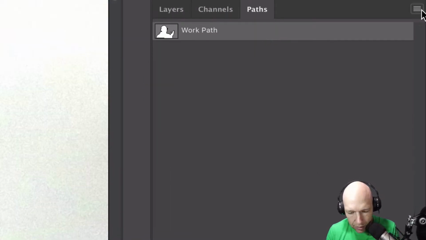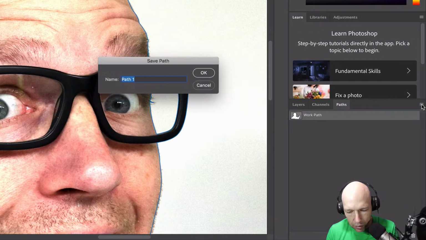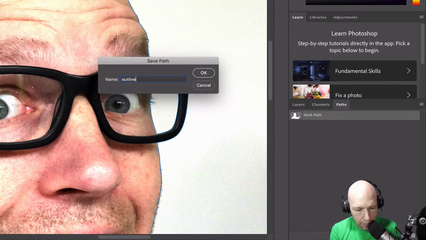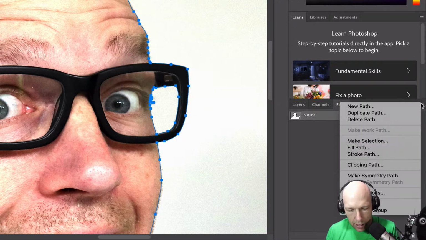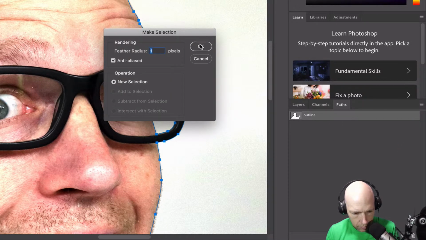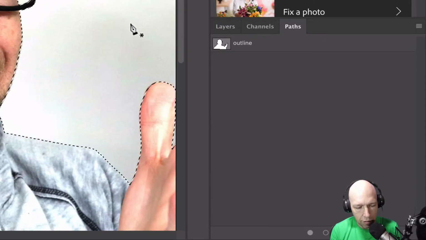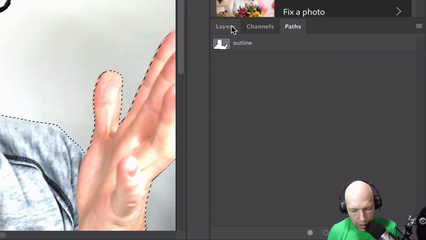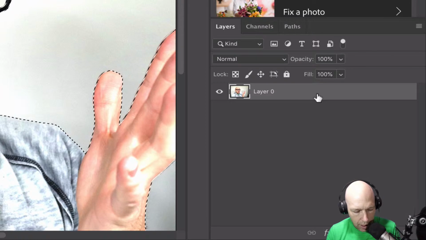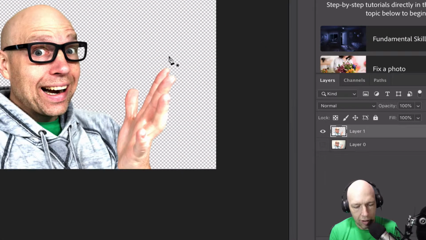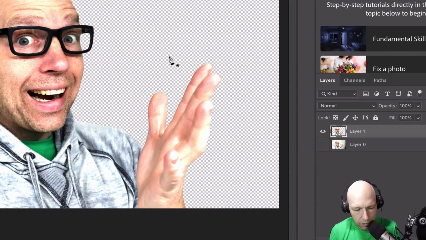So now when I come over to the drop down, I'll go ahead and save the path, and we can just call this outline. Now I'm going to say make selection. And now what this will allow me to do is come back over to layers, copy paste, and now I've got that entire image without the background.